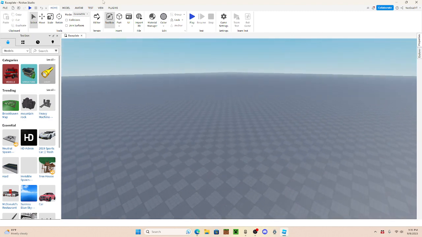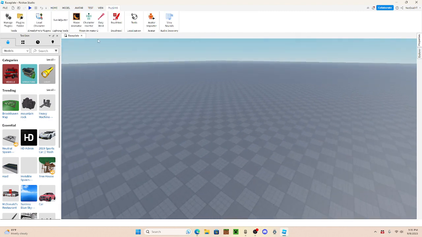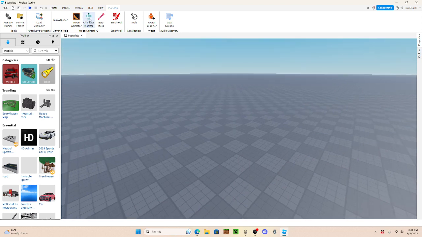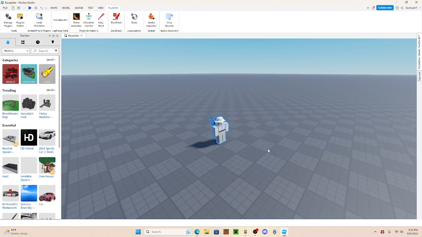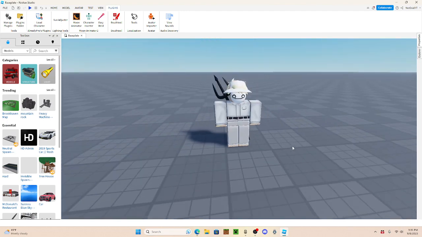and then you're gonna go to plugins. And if it didn't work, there's no Moon Animator here, but it should be. So you're gonna go to your character. You should already be on there. Put it to R15, insert, exit out, and then be able to move yourself. So as you can see, here is me.